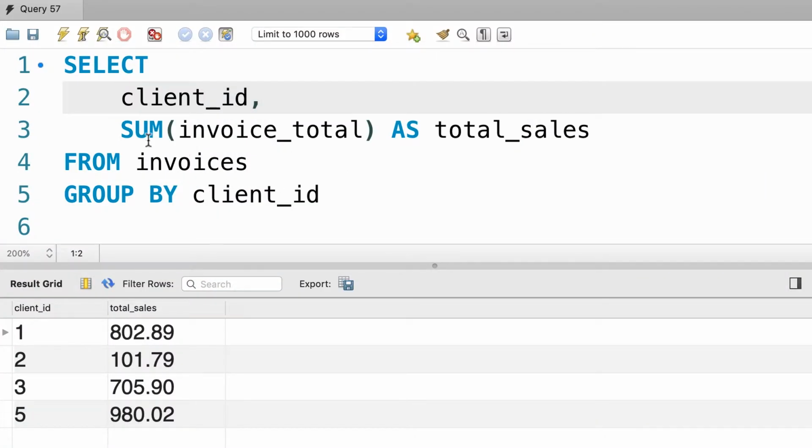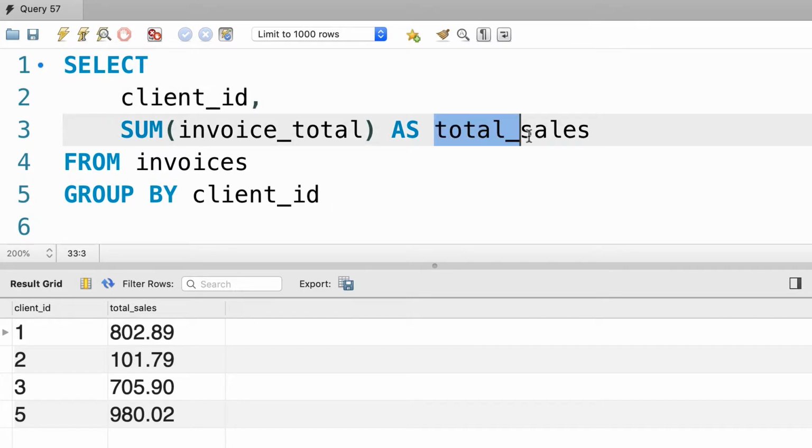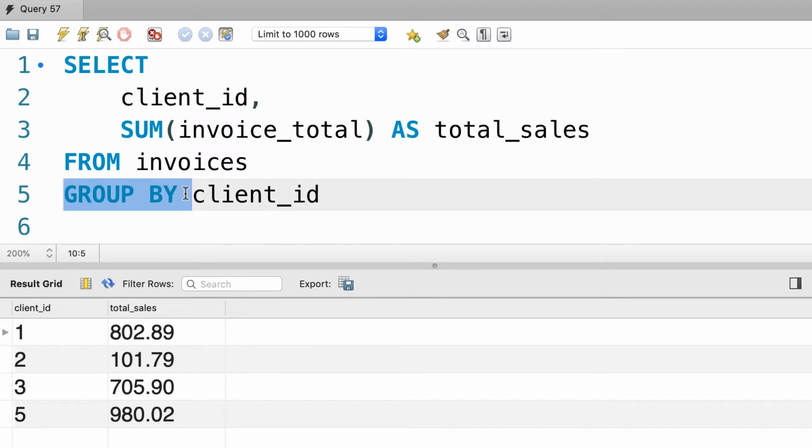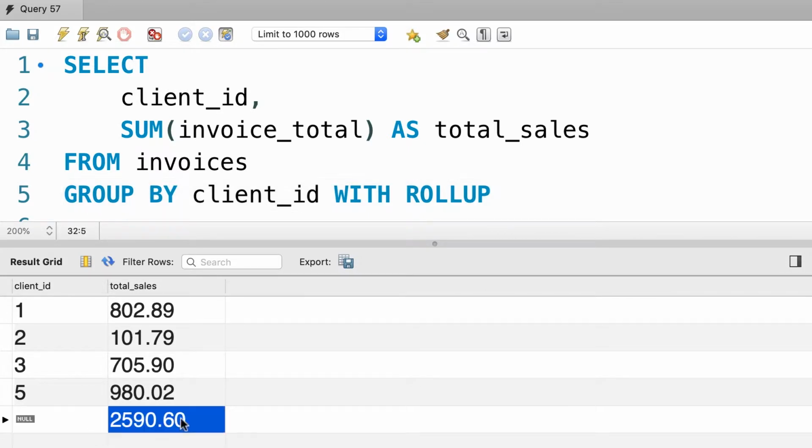Once again, we're using the same example where we calculate the total sales for each client. Now in MySQL, we have a powerful operator for summarizing data called WITH ROLLUP. So here in our GROUP BY clause, after we list our columns, we type out WITH ROLLUP. Now when we execute this query, we get one extra row that summarizes our entire result set.